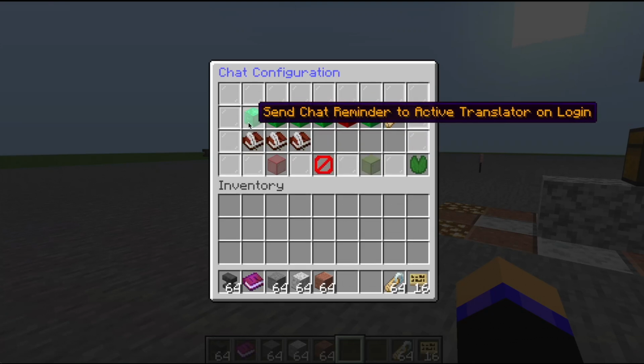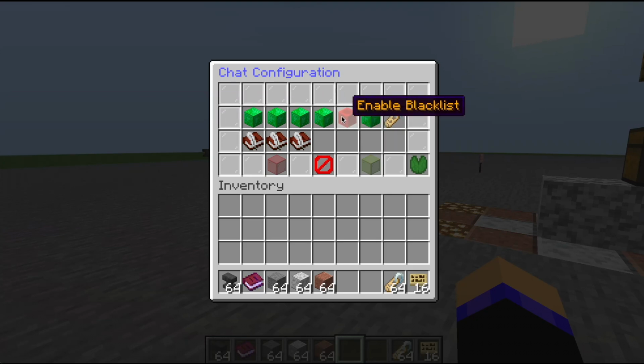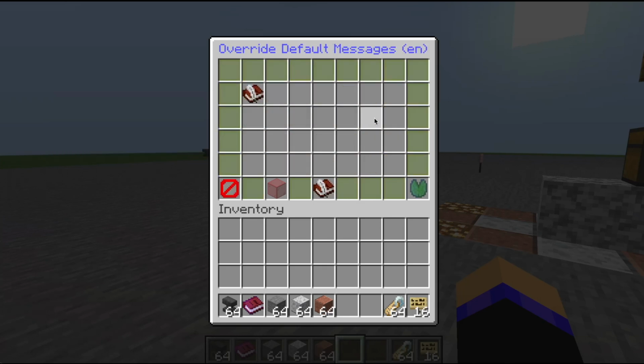Up next, we have numerous chat configuration options, including enabling Vault support, and enabling our blacklist, which just scans requested translations for bad words, and if they contain those bad words, they get blocked. You can also override our plugin messages here. So if you don't like, let's say, the way we tell a user when a new update is available, you can change that right here very easily.